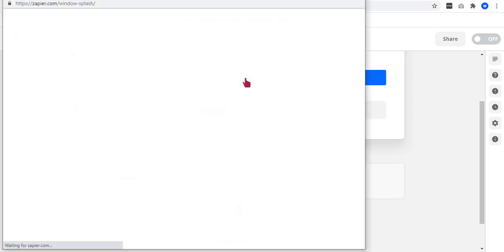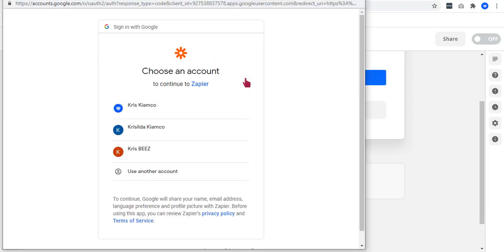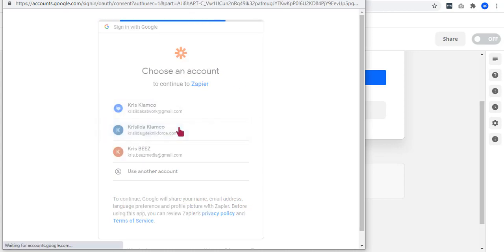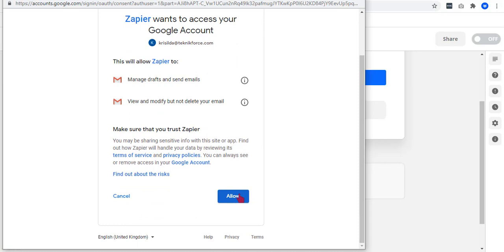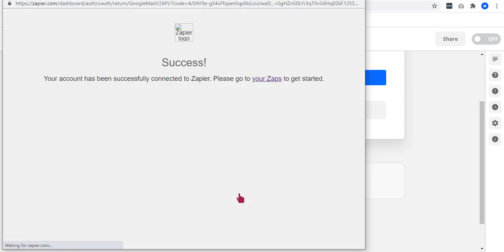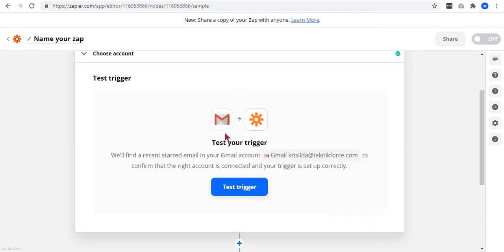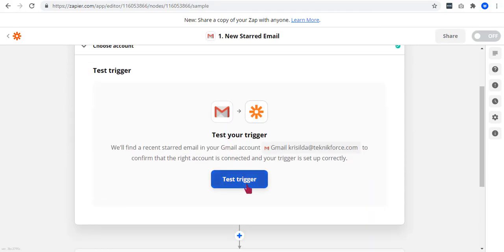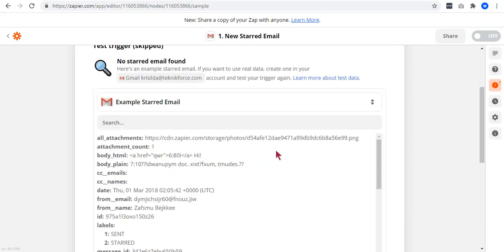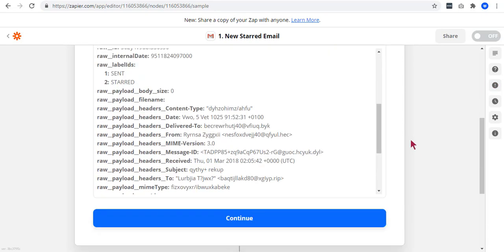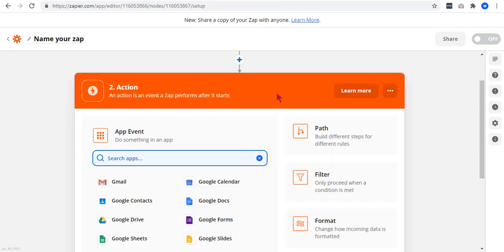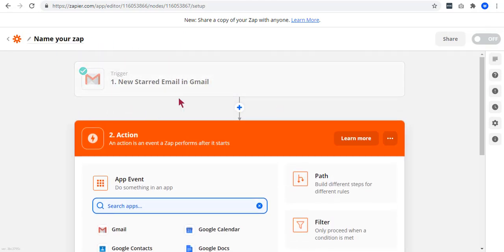It will ask you to choose an account. What you are going to do is connect your Gmail account. Select your account, click allow as it asks permission. When done, click continue. Now that it is connected, let us try to test our trigger. You'll be able to see the details from your email ID. Click on continue. Adding a trigger is done.